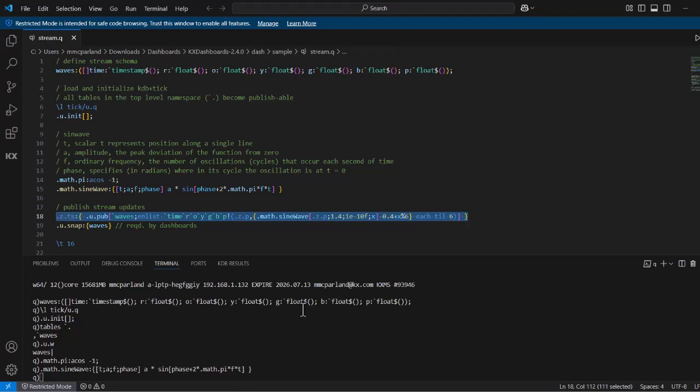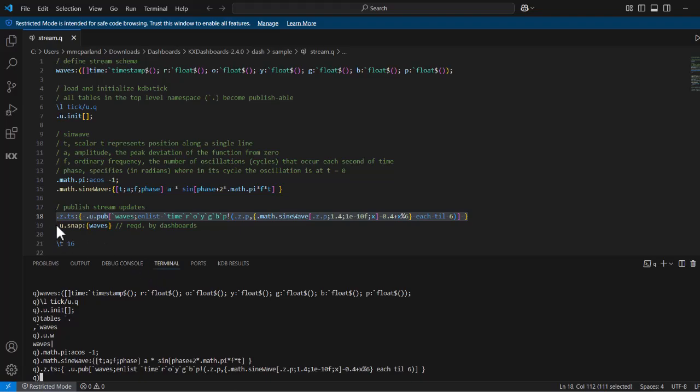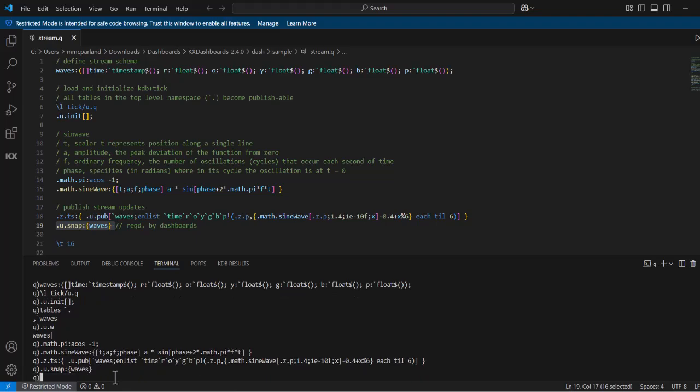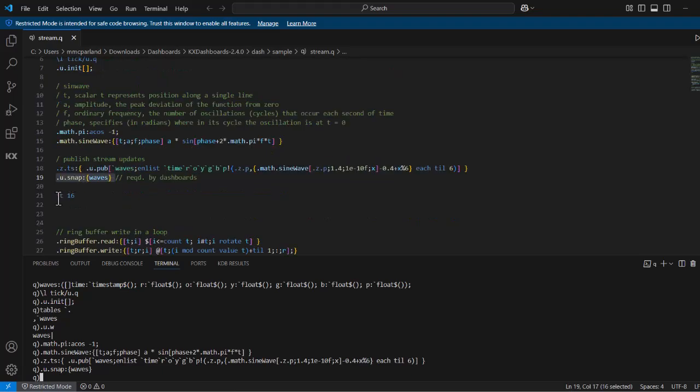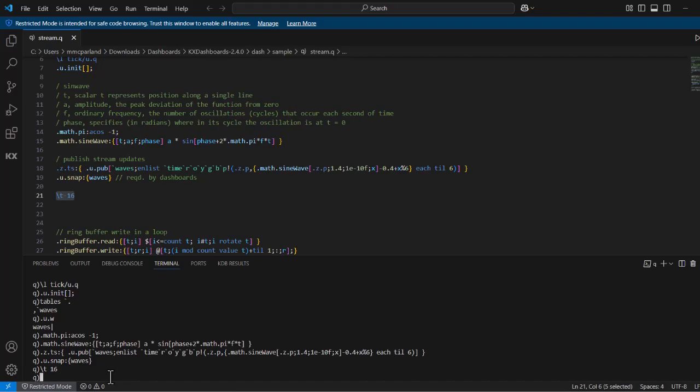We need to publish these rows into our subscription topic waves using the timer function .z.ts to call publish. For every specified interval, there will be a new publish event. Then we set up a snap placeholder for dashboards just to get an idea of what the data is like. Last, we set up a trigger for the timer function. Here we are using 16 milliseconds, which is equivalent to 60 frames per second.